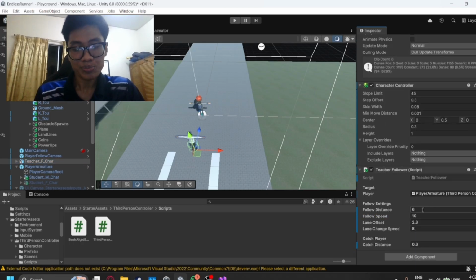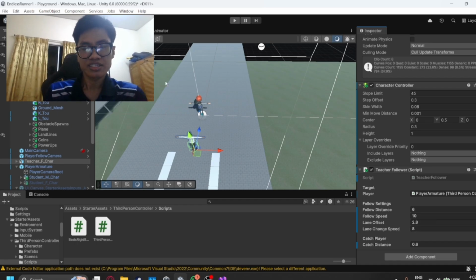Then for the lane change speed I make it slower, which is 8F, rather than the player, which is 10F. So when the player changes lane, it will grow the distance between the teacher and the player. When the distance between the teacher and the player is closer than 1.2F, which is 1.1F, 1.0F, 0.9F, and so on, it will trigger the game over, which means the teacher has caught the player.